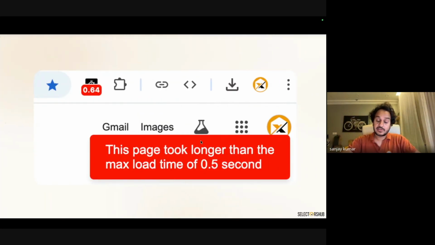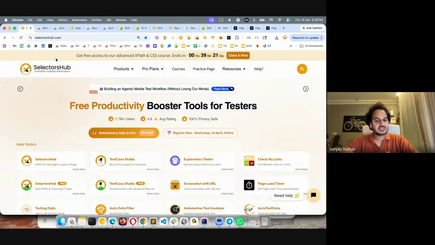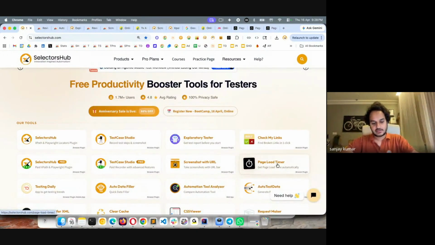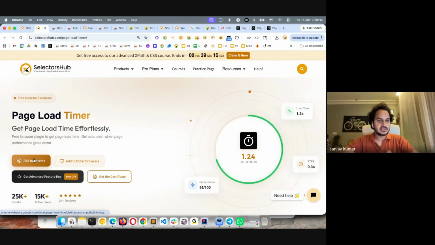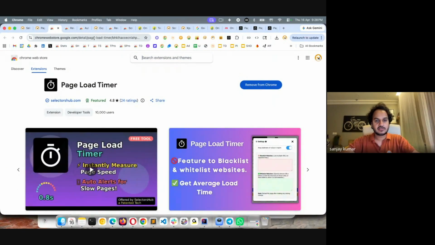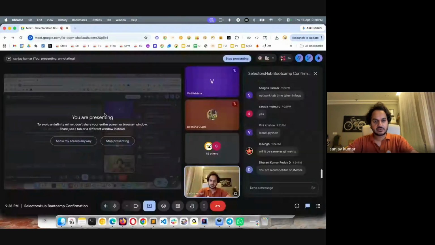So this is a very, very helpful tool, guys. Many of our users have already told us that it has saved them. So this is Page Load Timer. Again, if you need, I will share the quick URL here to install it. Already more than 15,000 testers are using it across all the browsers. In Chrome, this is 10,000.